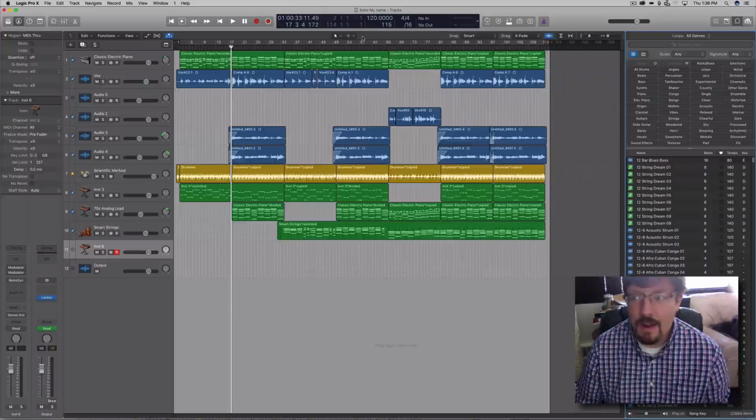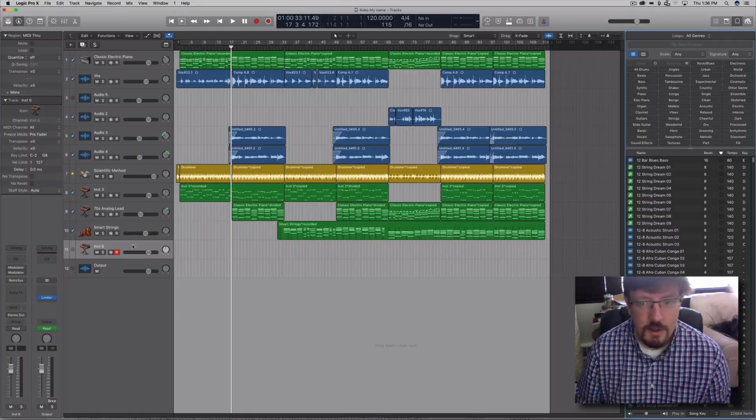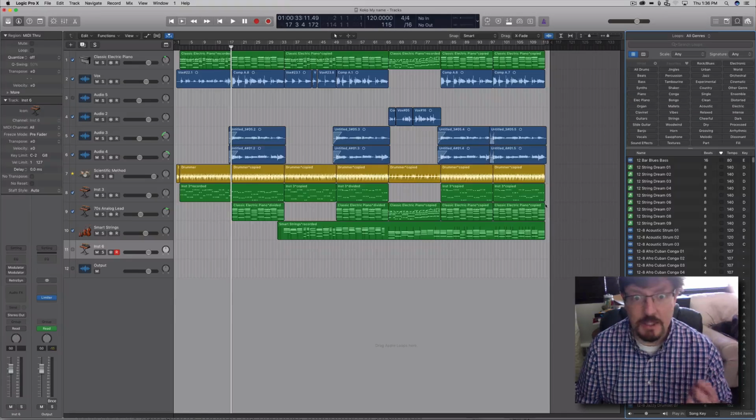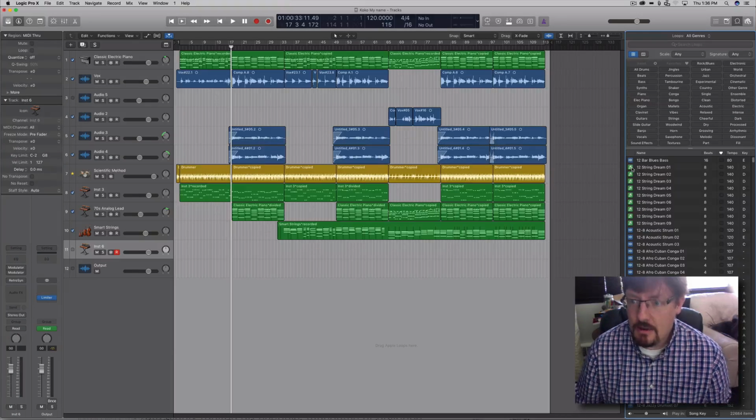Hey everybody, I've been messing around with Logic 10.3 now for about 24 hours and I love so many things about it. It's great, but this is not about the things that I like. This is about the things that drive me crazy. And there are a few.